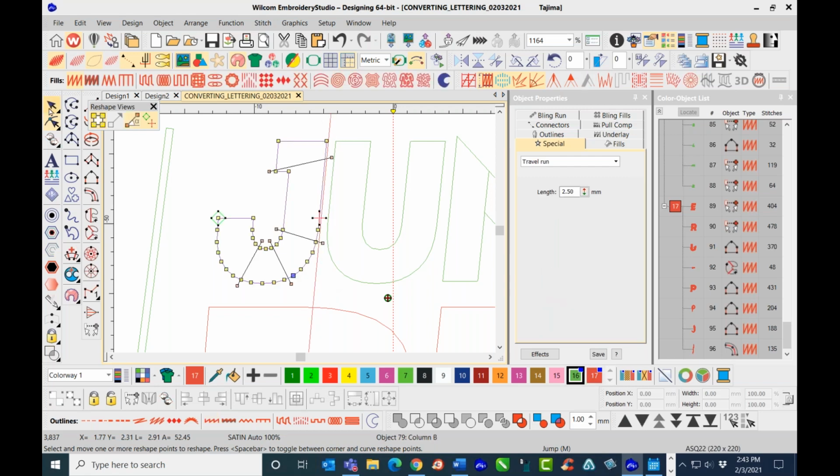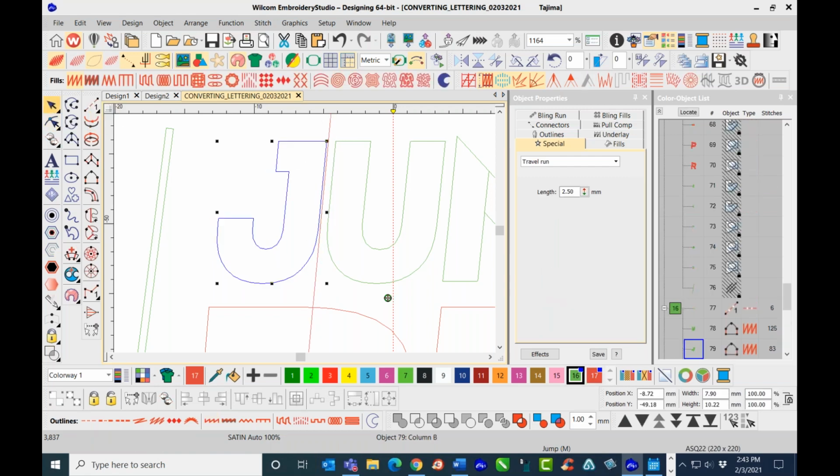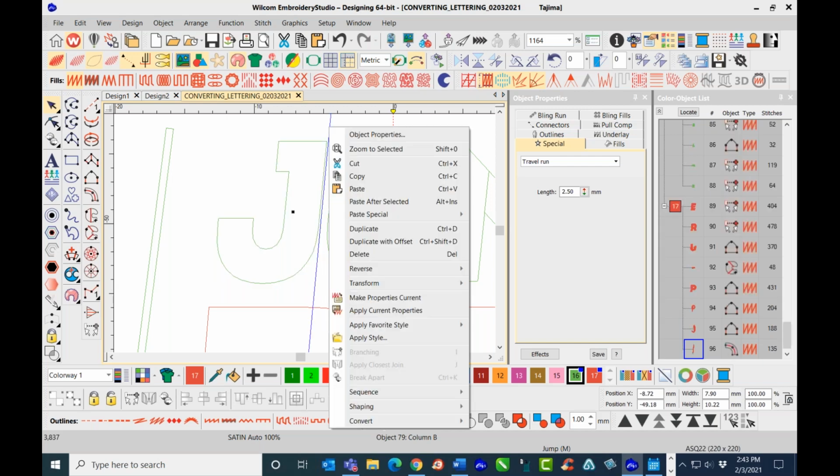So for the J, as I choose my select tool here, and let me do this also, I'm going to right click here on the column C stitch. I'm going to break it apart.